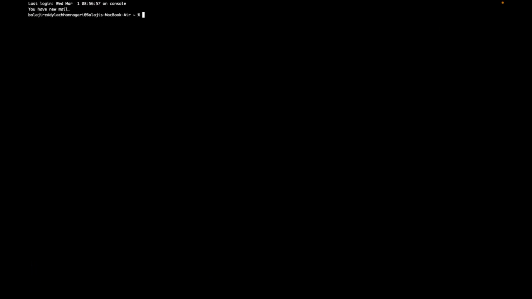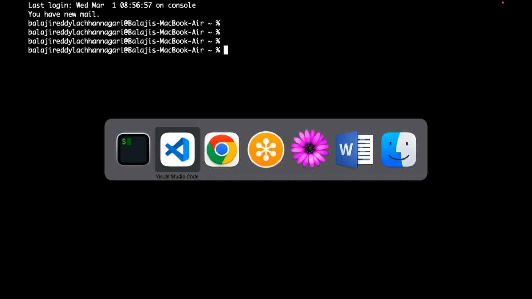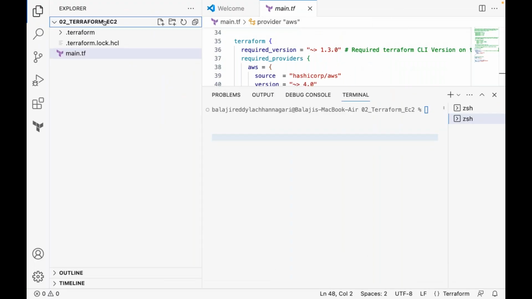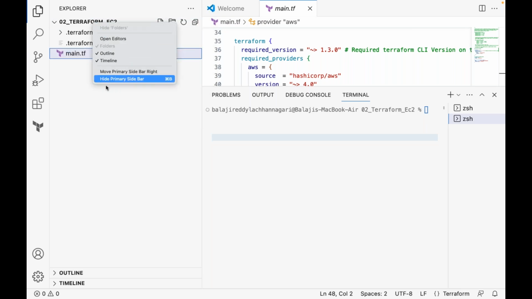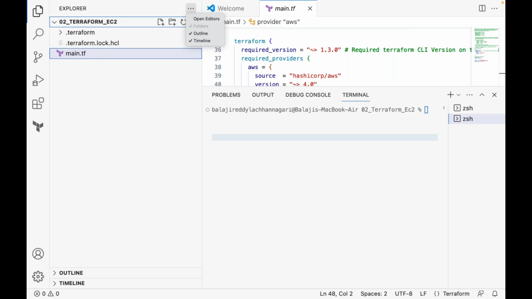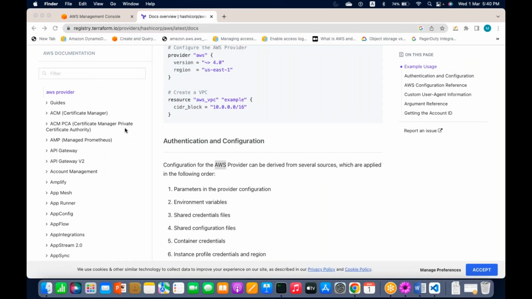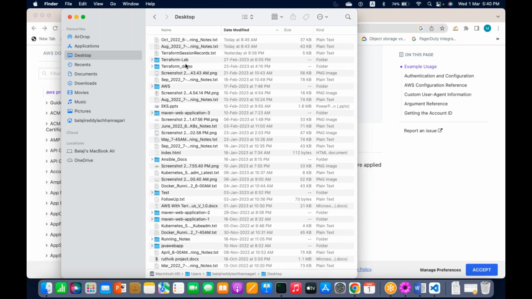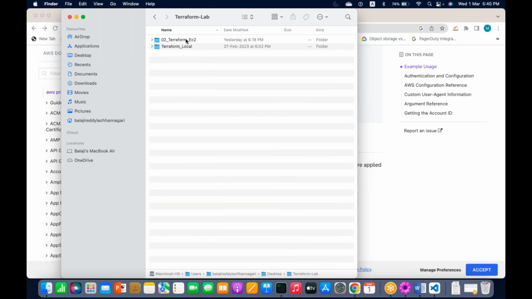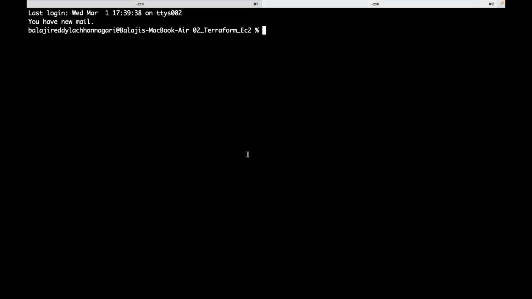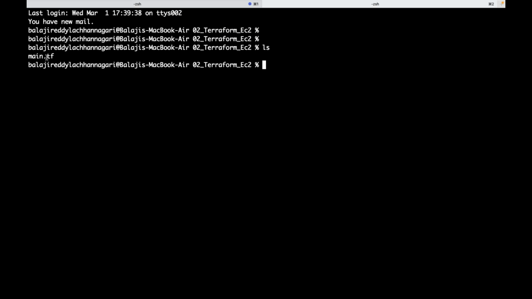I'll go to the folder where I have my Terraform configurations. That is on my desktop. Under the desktop, I have the Terraform lab folder, and under Terraform lab, this is where I have the Terraform configuration. I'll open a command prompt from this folder where I have the Terraform configuration file.